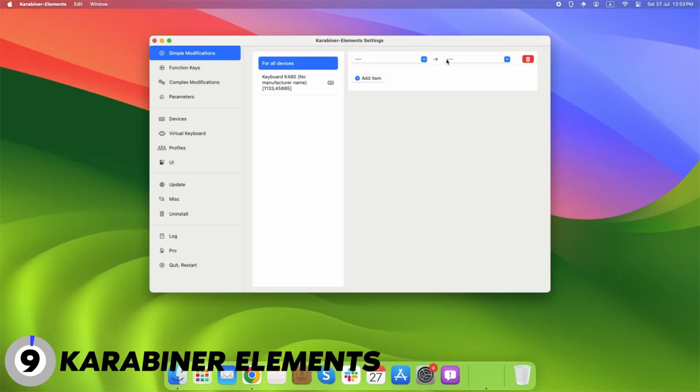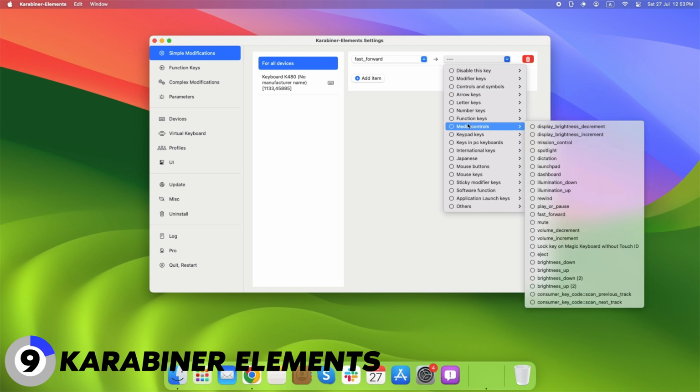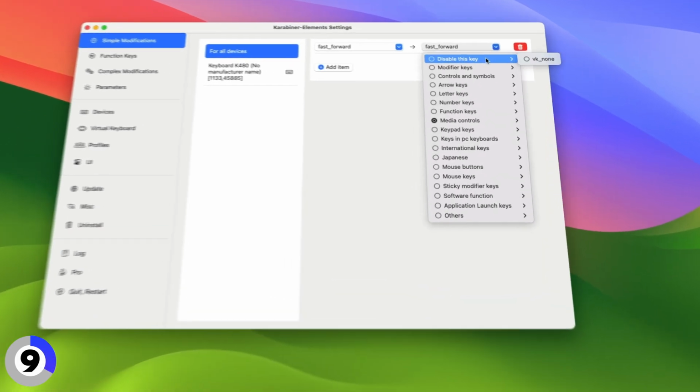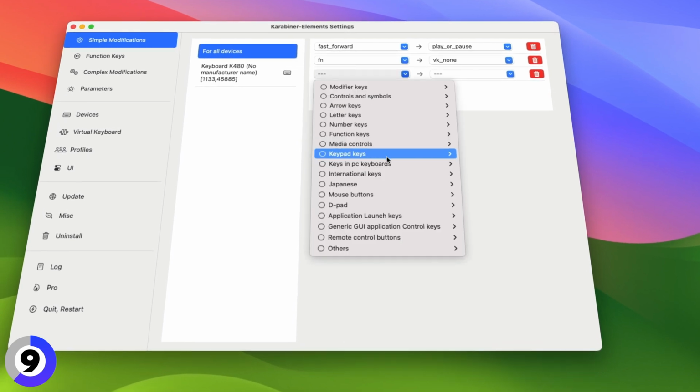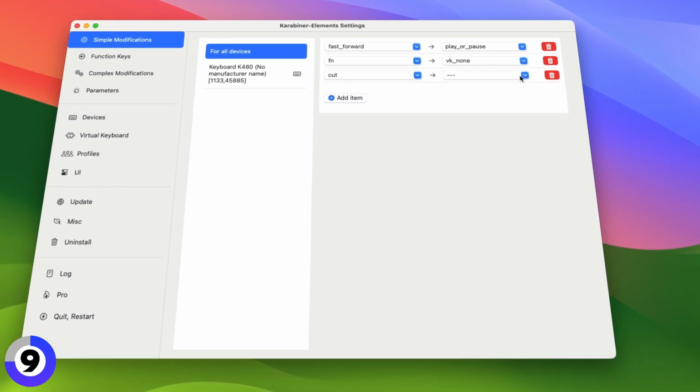Karabiner Elements is a powerful and flexible utility designed to transform your Mac's keyboard experience. It offers unparalleled control over key mappings, modifiers, and input events, allowing you to customize your keyboard to match your exact preferences.